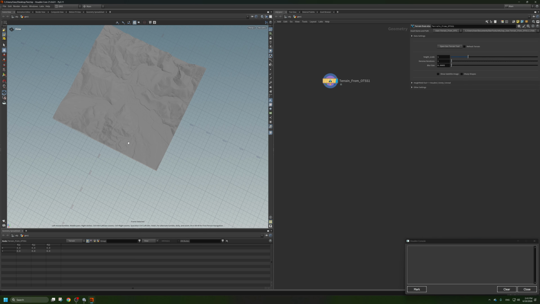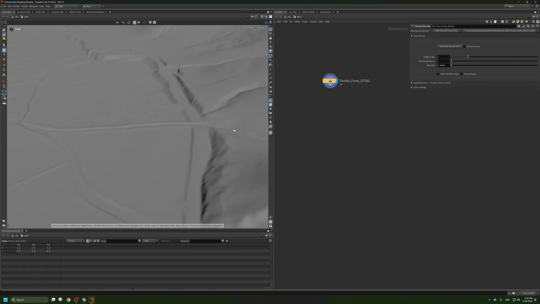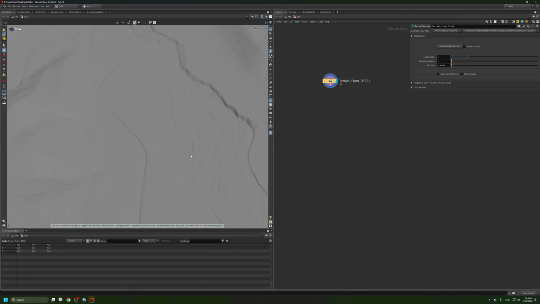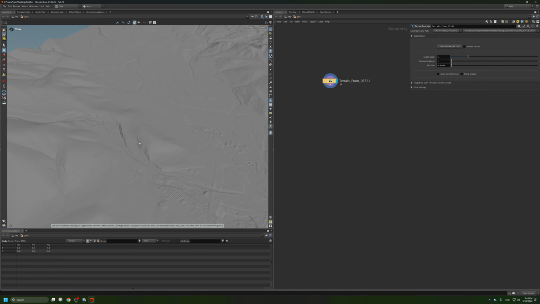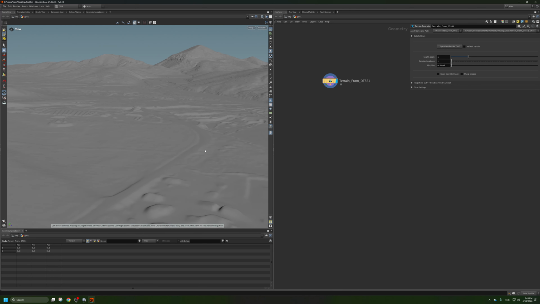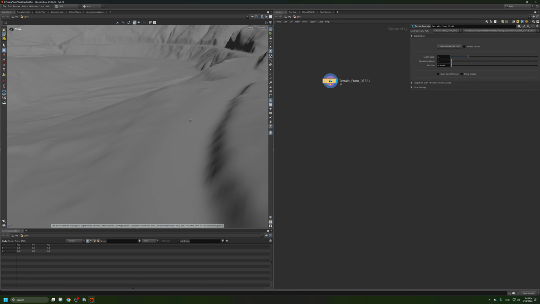Let's see. Here it looks nice. You can see also the roads. Where is the road? Let me show you the roads. Here are the roads, really nice. You see, 1 meter pixel. Really good. I mean, amazing.